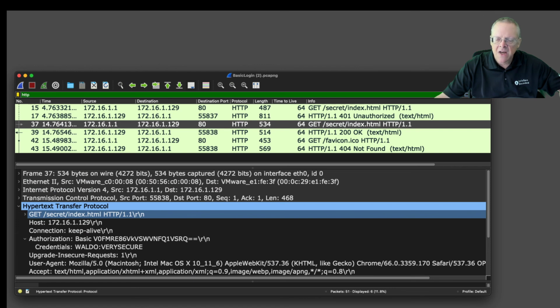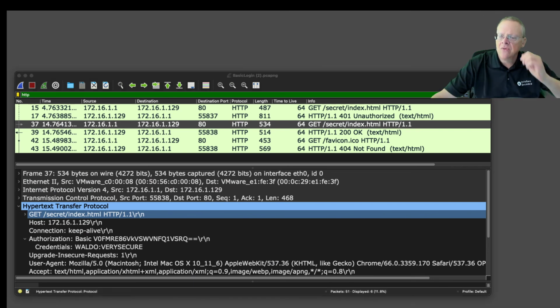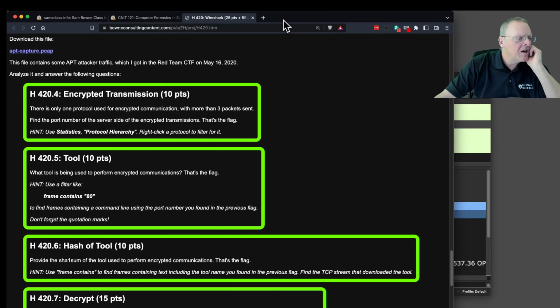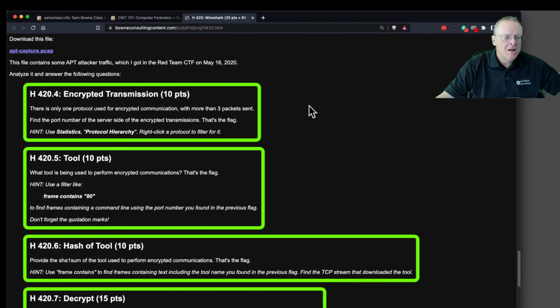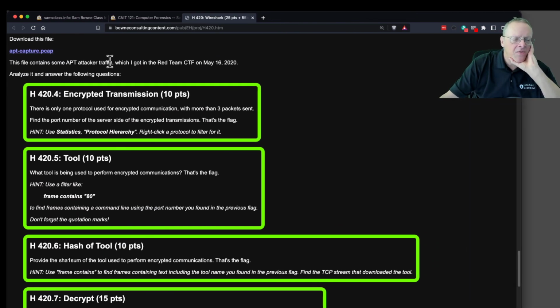All right. And there's another challenge here, all for extra credit, which I got from a CTF called APT Capture. And I don't think I'll demonstrate this one live because it'll only be for the students that want to do the more advanced stuff. But this was fun. You have a big file, this was for the Red Team CTF a couple of years ago. There's an encrypted transmission. There's an encryption tool used.